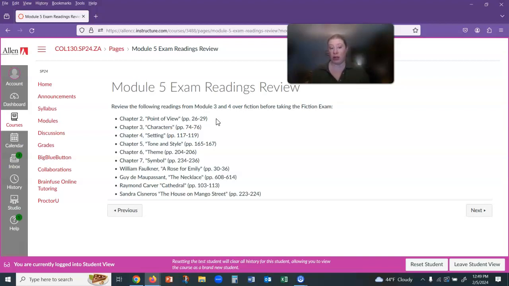You've already taken a quiz over these terms, so you can look back at the quiz that you took and the results of that quiz. And same thing with these readings. There are 4 short stories that everybody was required to read, and there will be questions about those 4 short stories as well. Again, we took a quiz over it, so you can look back at your results.